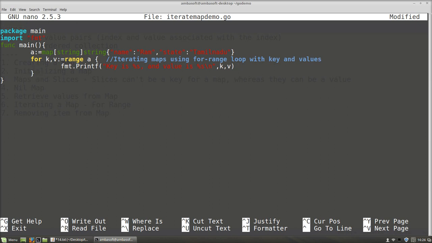Okay, suddenly I am very much interested to remove a particular item, a particular key-value pair from the map. For example, I'm interested only in name but not state. What do I need to do? There is a statement called delete. This is a built-in function. From where do I need to delete? I need to delete from map A.